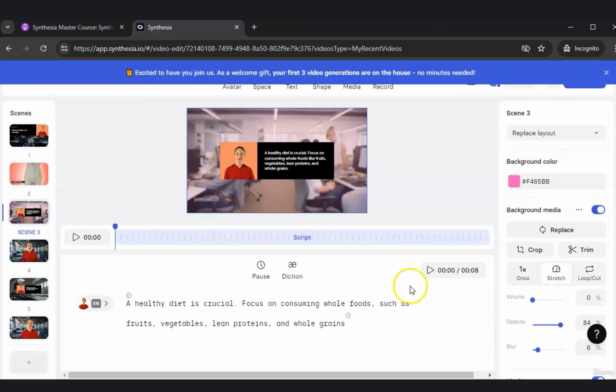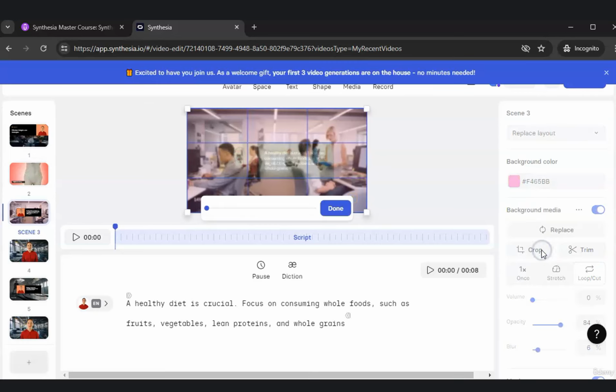But if you wanted it, let's say, to fit within, you would have it at stretch, or you could have it at loop as well, where it's going to rinse and repeat on that respective scene that you denoted when you trimmed. Now, another thing here is you can also crop.